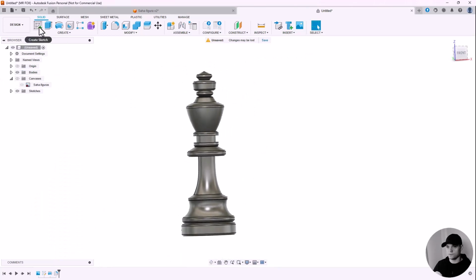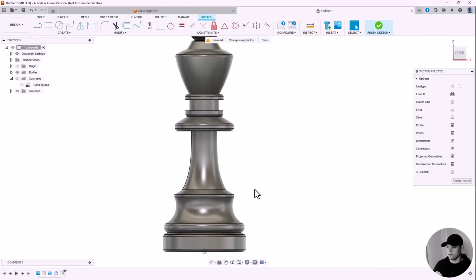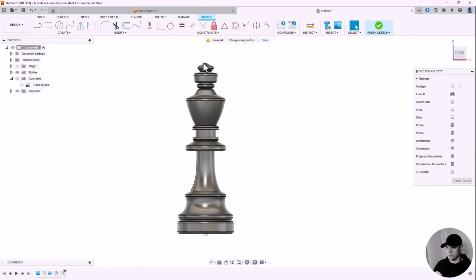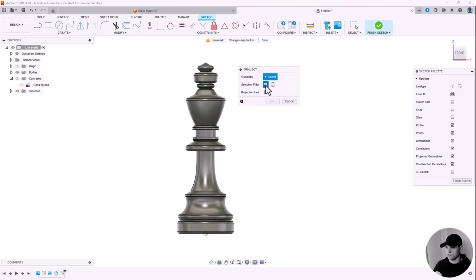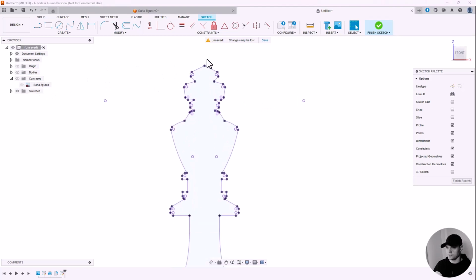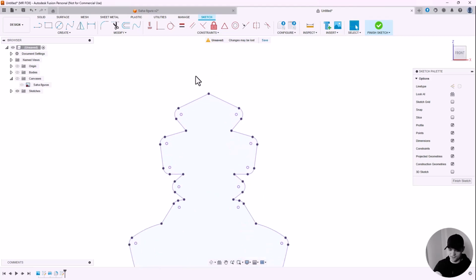Let's create a sketch on the front plane, and I need to create an outline of the object. We can do that by going to create, project, include, project, and as the selection filter, choose bodies. When I choose bodies, I can click this piece, click OK. And now if I hide the body, I can see I have the outline as a sketch. So now all that we need to do is create 2 rectangles and use the extrusion as a cut.